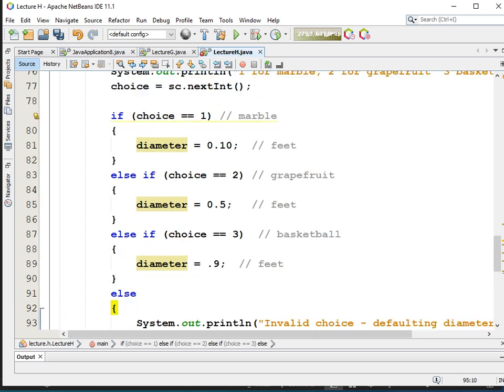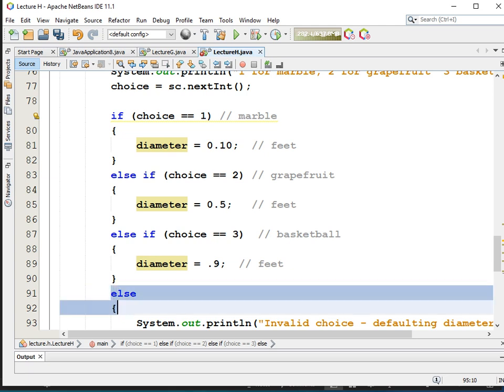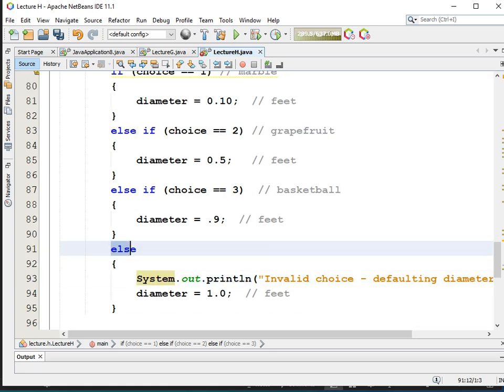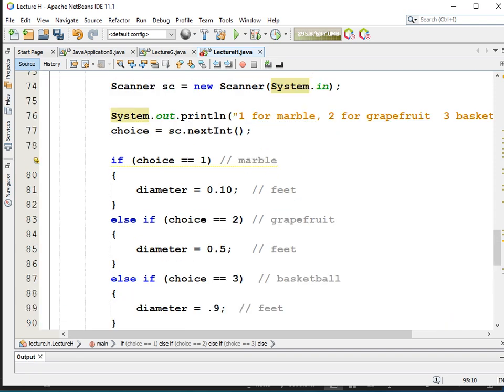Even if we thought that there was no possible way that choice could be anything other than 1, 2, or 3, it's not a bad idea to have a catch-all else at the bottom anyway, just to make sure. Something unexpected could have happened and it gave us a different choice than 1, 2, or 3. So it's always a good idea to have a dangling else, a catch-all else. Okay, so that's one way of writing that.